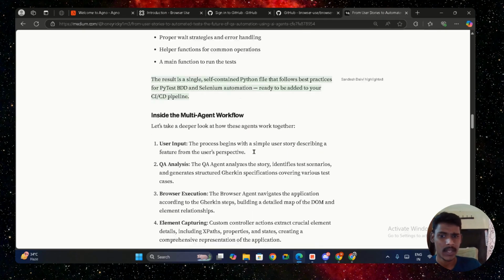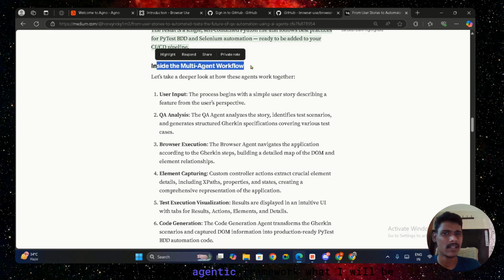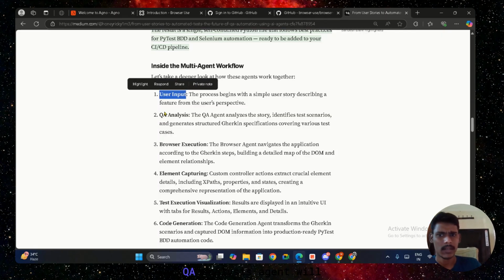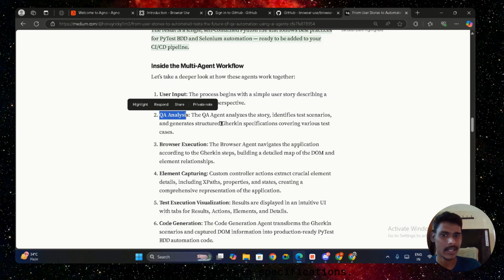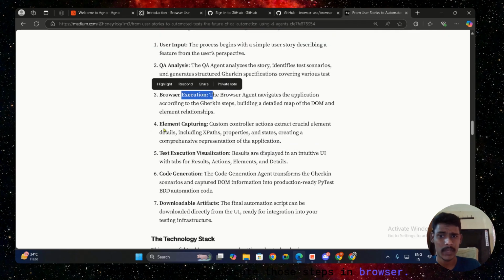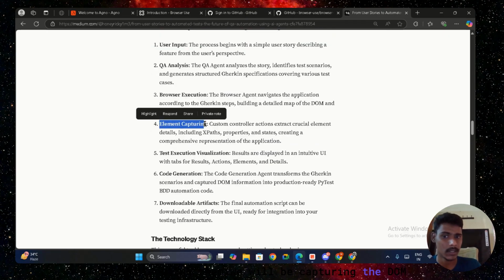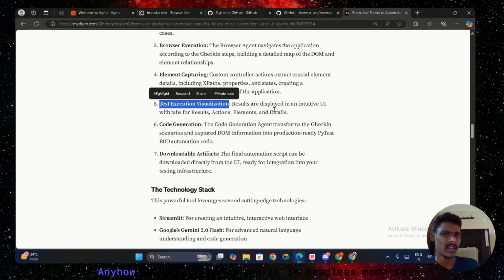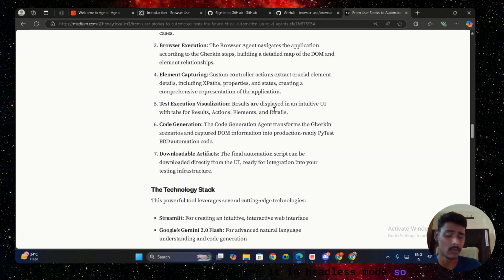the second agent. And inside the multi-agentic framework, the flow actually goes like this. From the user's point of view, the user gives an input, and the QA analysis agent will generate Gherkin specifications. The browser agent will execute those steps in the browser. While executing them, we will be capturing the DOM details, including XPath, state, and its properties. And for test execution or visualization, you can run it in headless mode so that you can view the browser. And the code generation, this is something really cool.